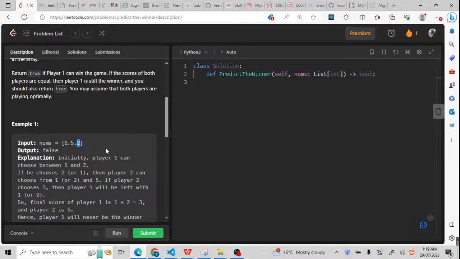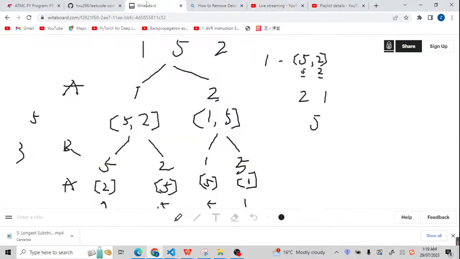Now let me go to the whiteboard first and then code it in my code editor to explain all my code. So let's have an example of 1, 5, and 2 as our array. But before that, what about the array only having 5 and 2? A and B are players. If A were to play optimally, A of course will take 5 and A will win the game because B will take 2 anyway. But what if A takes 2? That is not possible, because A will always take 5.